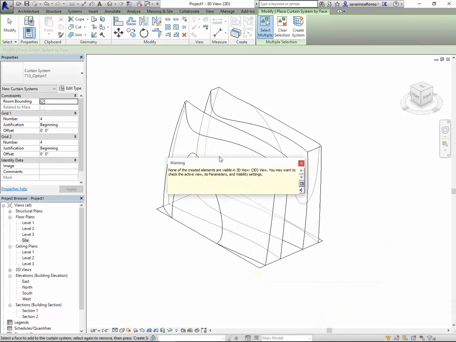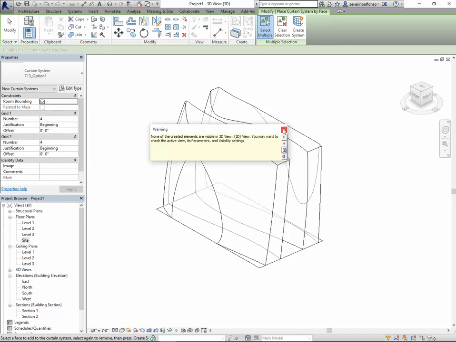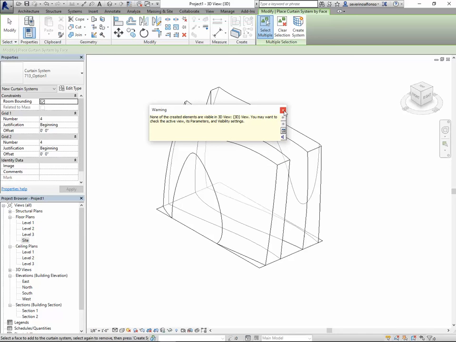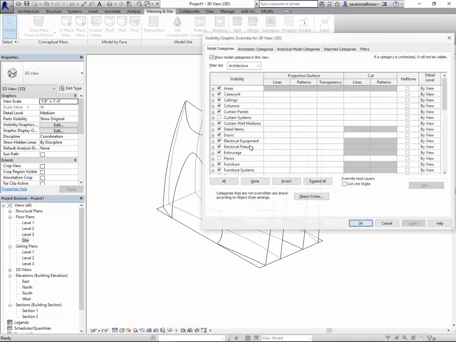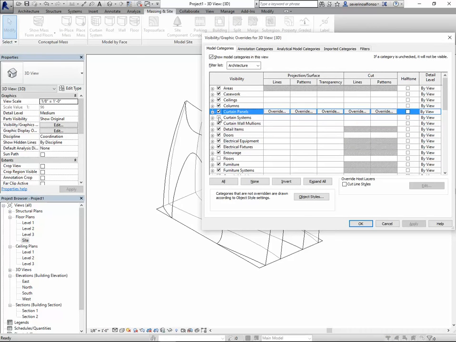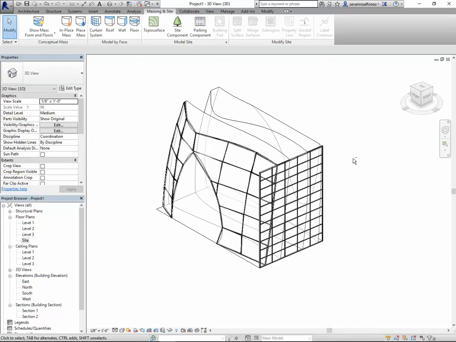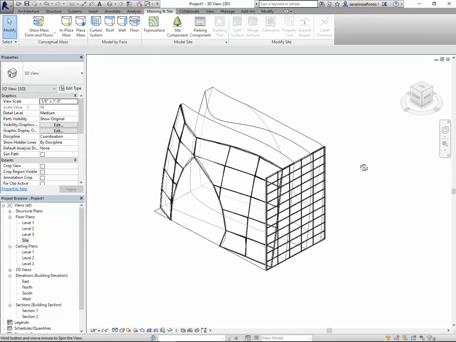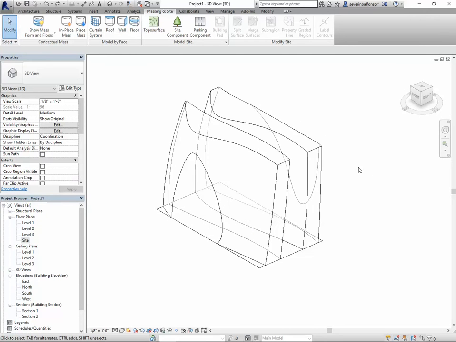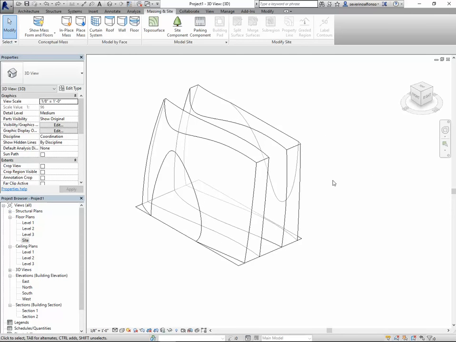Create system, and again, none of the elements are visible in 3D. Why is this? Because we actually hid all of the curtain wall categories. Remember? So I'm just going to close that. I'm going to escape, and I'm going to go to visibility and graphics and current systems. Okay, there you go. It is there. It was just hidden. I'm going to Ctrl C that so we learn other ways of getting to that.